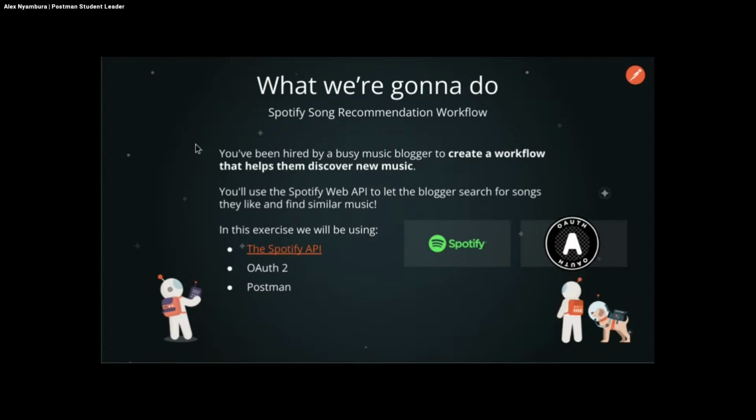In this exercise, we have been hired by a busy music blogger to create a workflow that helps them discover new music. We'll use the Spotify web API and let the blogger search for songs they like and find similar music. So we'll be using the Spotify API, the OAuth tool, and Postman.